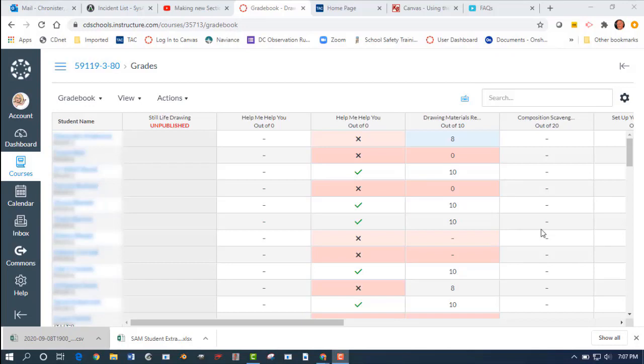Hello, in this short video we're going to show you how to export grades from Canvas into TAC. Normally there would be a grade passback option, but right now TAC will not sync with Canvas. So we do not have a passback, but that's okay, there's an option to make this work.